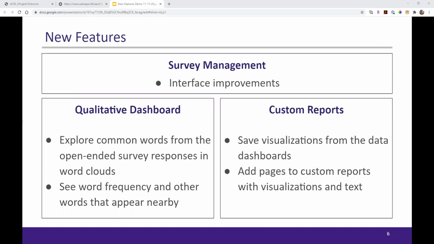So the survey management tool, we've made some improvements to the interface. We're going to show you what that looks like. It makes it a bit easier for you to navigate and find your surveys.